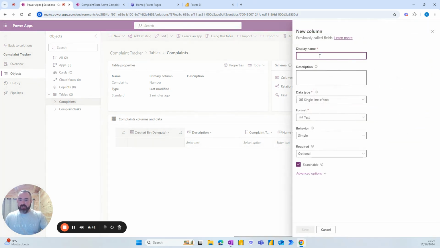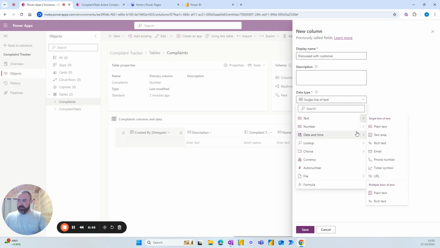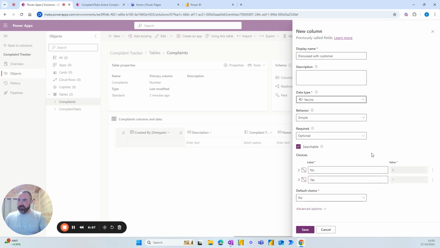And to use on our forms and in our business processes later, we'll need a column that is discussed with customer, and we'll give the option of yes, no, with the default choice being no.